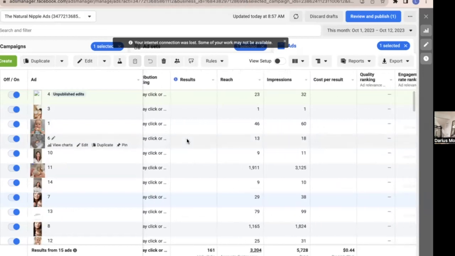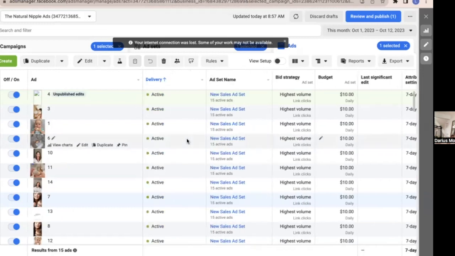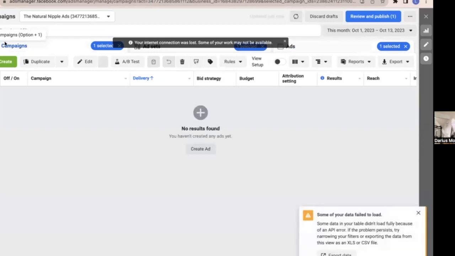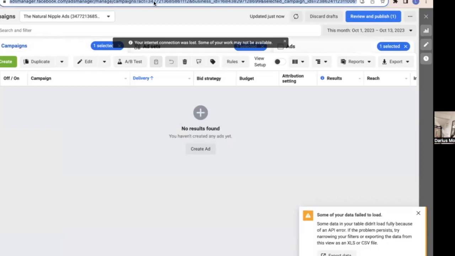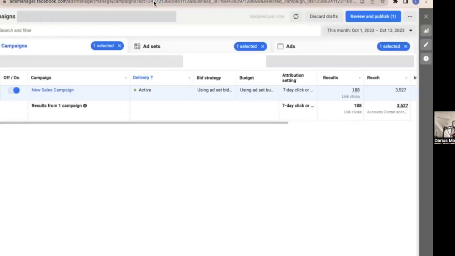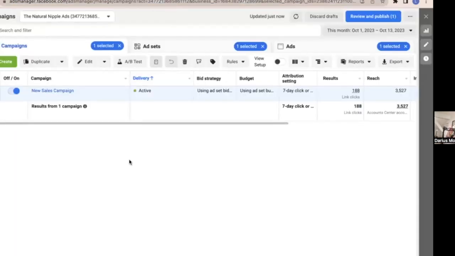Let's take people back a little bit. Maybe not everybody remembers, but can you go back to the campaigns tab, so we can show people what we have so far, the setup. And yes, there's some Facebook Meta errors. You just have to reload the page. Can you hear me okay? Yeah, I hear you great. Okay, so we've got one campaign, and now let's look at the ad set.